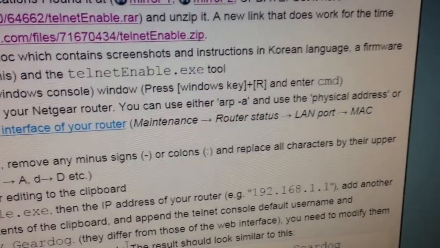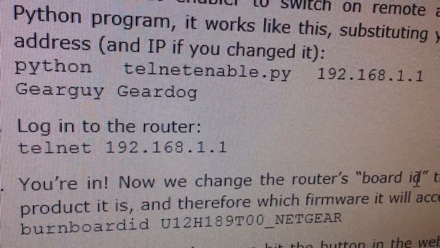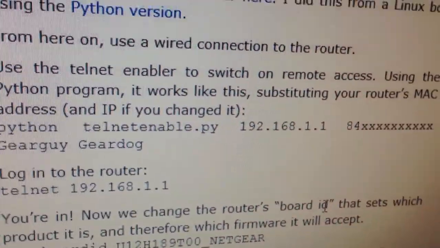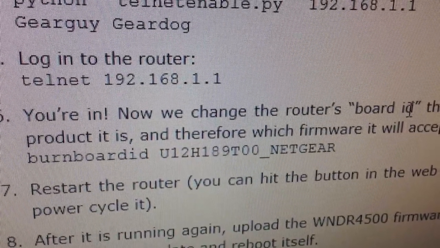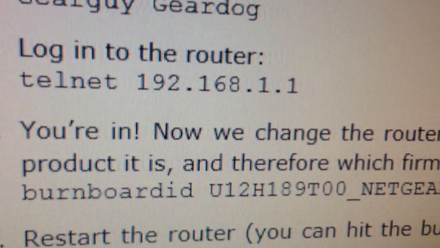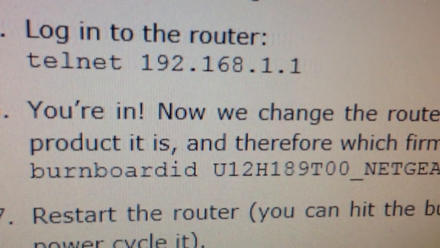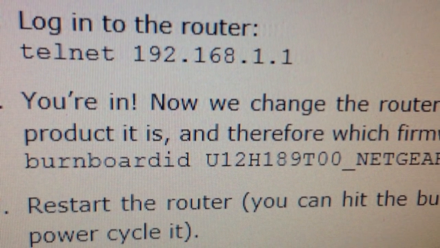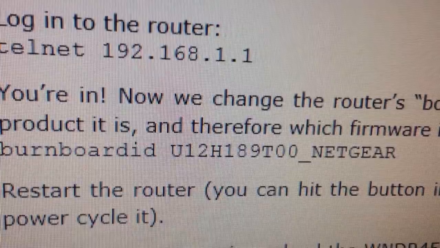And what you're going to type in after that is, let's see if I can find it. Hold on just a second. Actually, I'm going to back up just one second. Okay, you know how I told you, right after you enter the gear guy, gear dog, then what you're going to do is, when you get on your prompt, you're going to type telnet and then the 192.168.1.1. That should put you in.